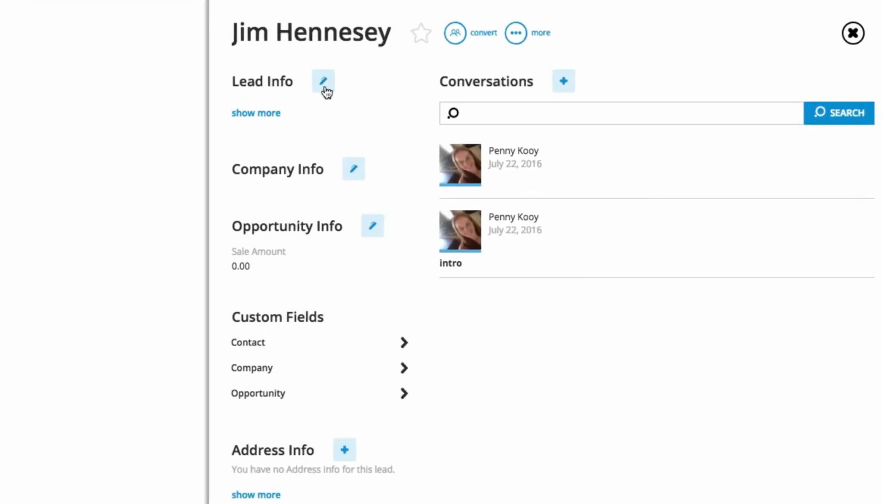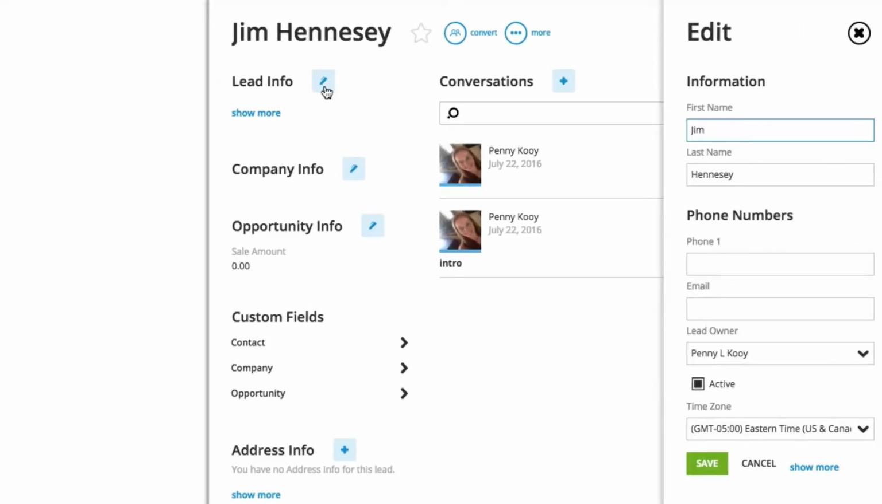Now, a lead is considered to be an unqualified person or company. When we have information on a lead, we don't know: are they a real person? Is it a real company? Would they be a good fit for our firm? And so until that happens, we're going to keep them in the lead area and work on that.